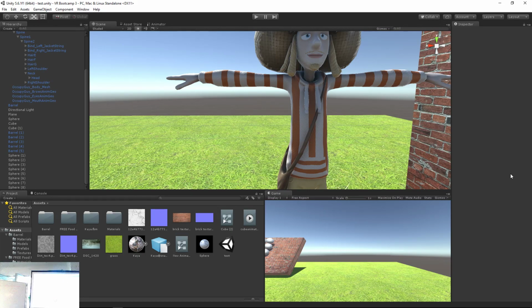A lot of times when you get the whole environment, it comes with the scene file. Double click the scene file, and then you can open it.